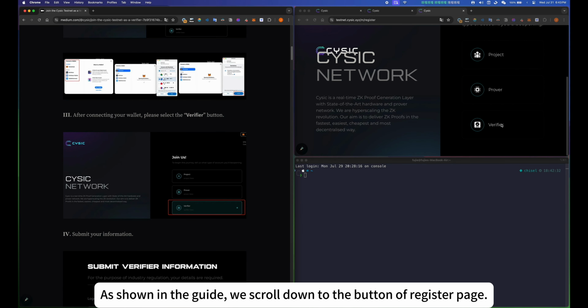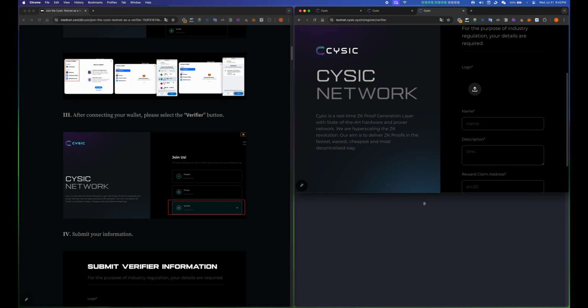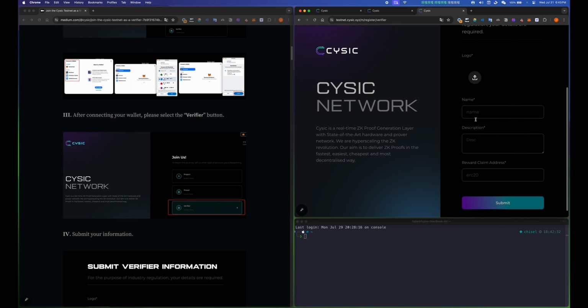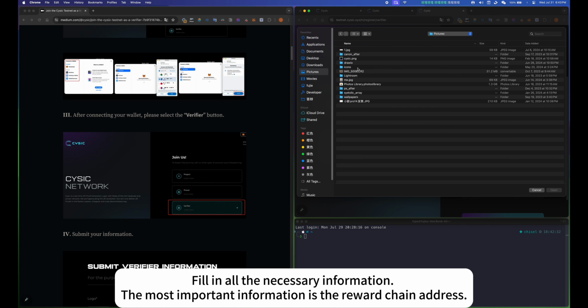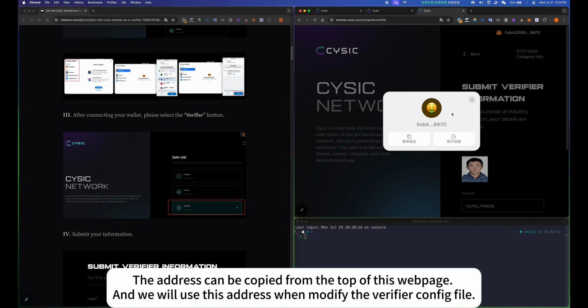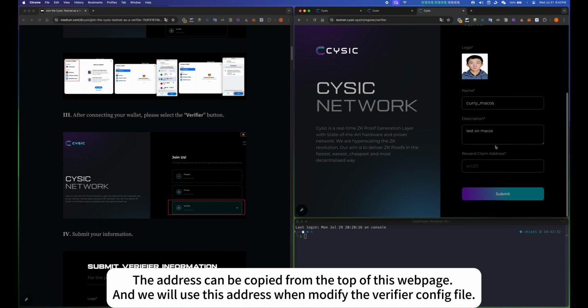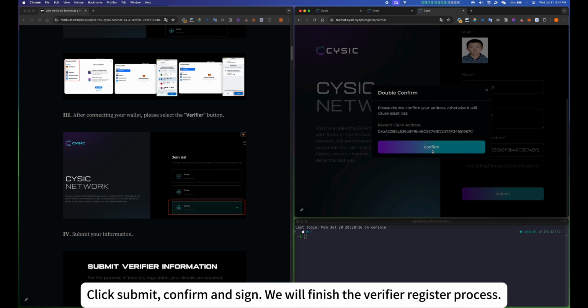As shown in the guide, we scroll down to the bottom of the Register page. Click on the Verifier button, we can go to the Verifier Register page. Fill in all the necessary information. The most important information is the reward chain address. The address can be copied from the top of this web page, and we will use this address when modifying the verifier config file. Click Submit, Confirm and Sign.